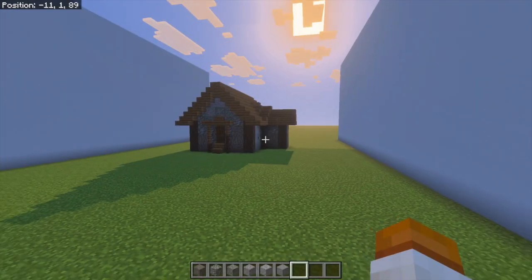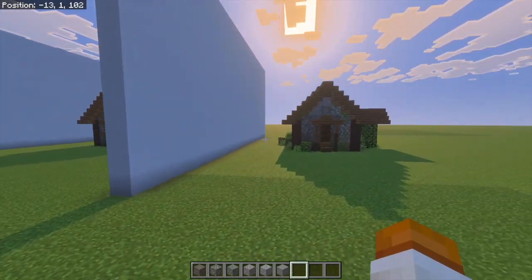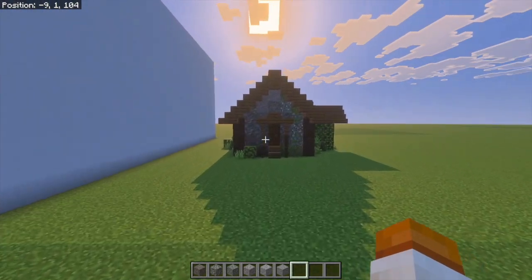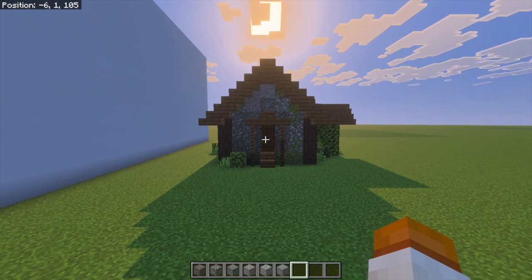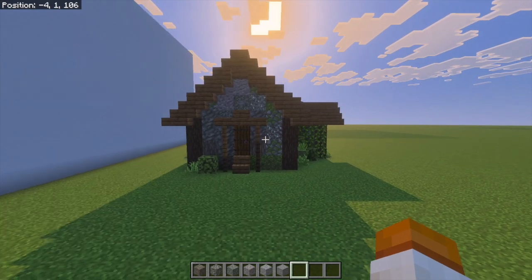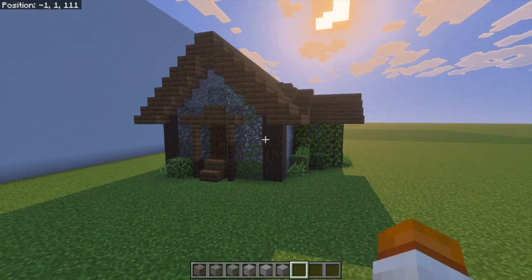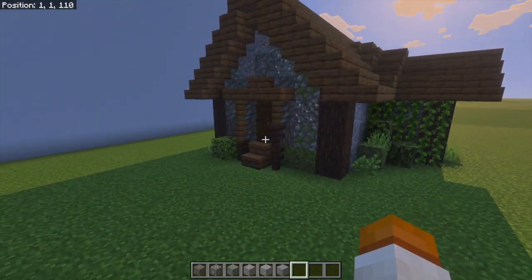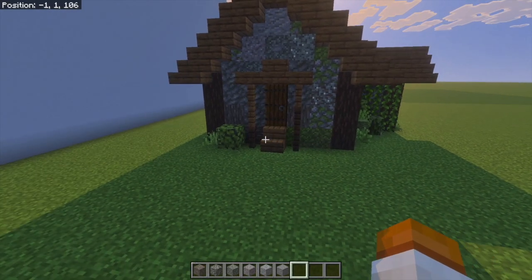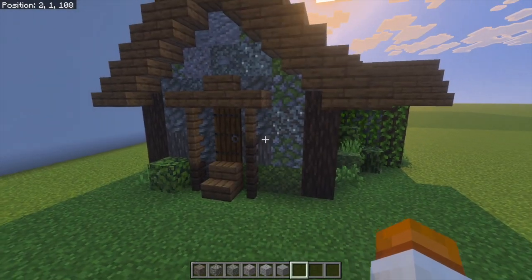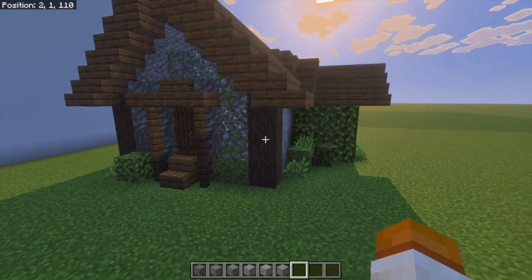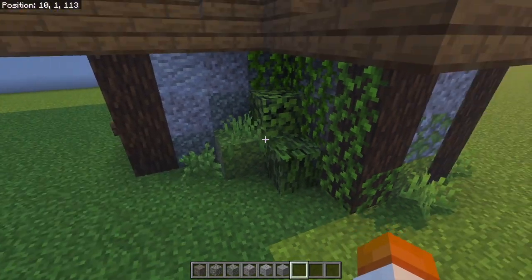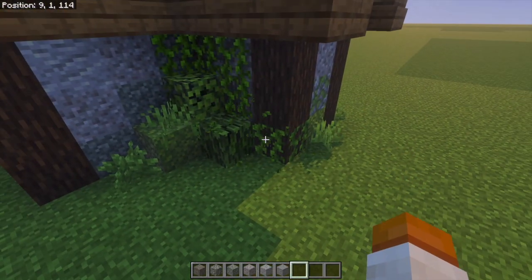So now that you learned gradients, let's move on to the 4th and final step, life. Always make sure you are adding greenery, grass, bushes, moss, anything you can to add a little bit more life into your builds. As you can see, I put some bushes, some mossy cobblestone, lichen, vines, which are overgrown.